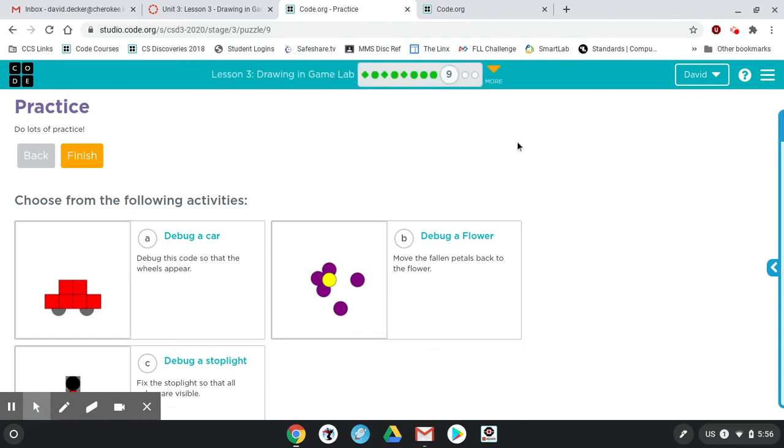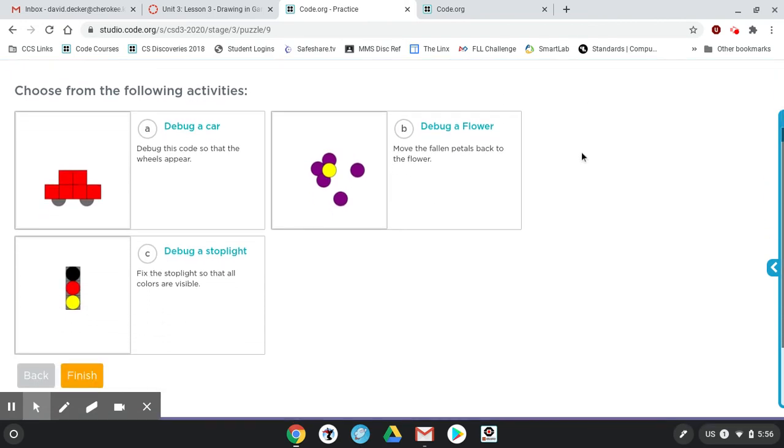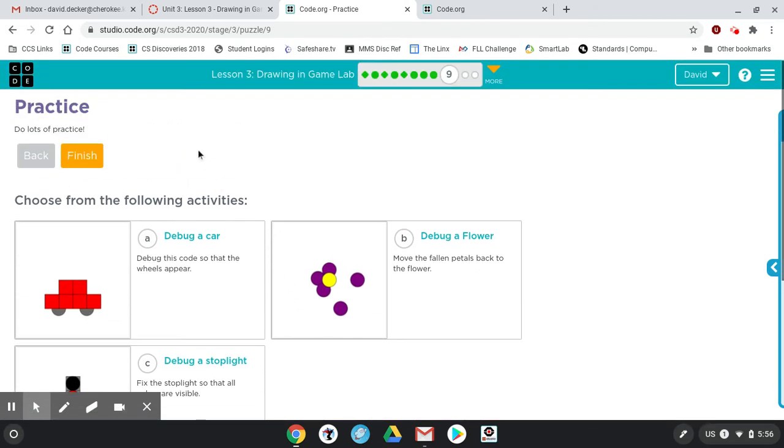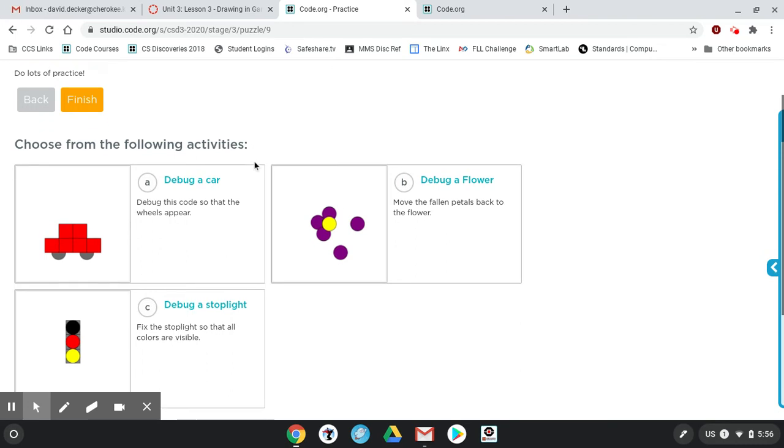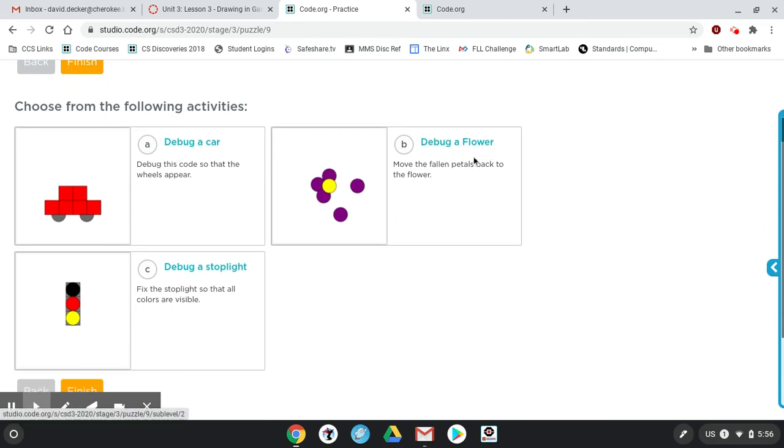On bubble 9, we've got a few options here. I am going to debug the stoplight. You can choose a different one if you want, but in this video, we're going to be doing debug a stoplight. So whenever you come to a bubble like this one where you get some options, you choose from the following activities where you can debug a car, debug a flower, debug a stoplight. To get to it, we will just click it.